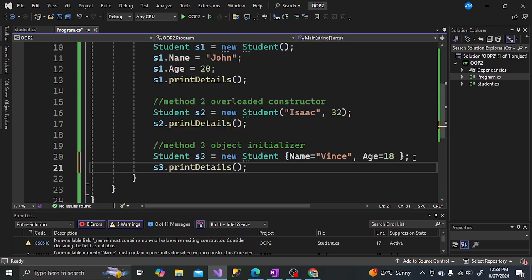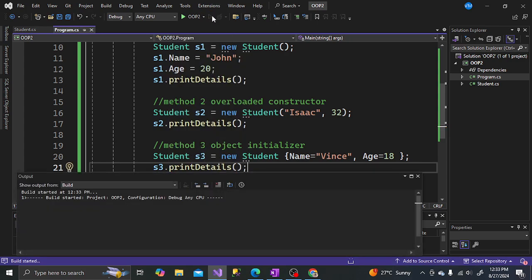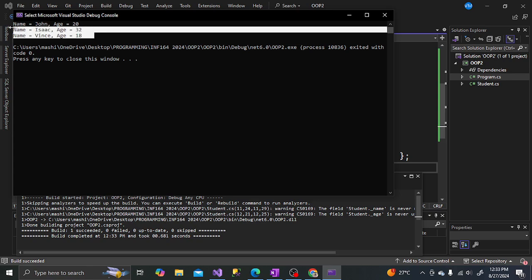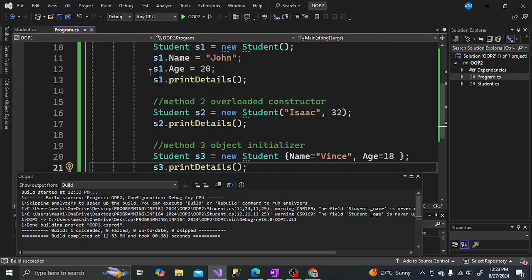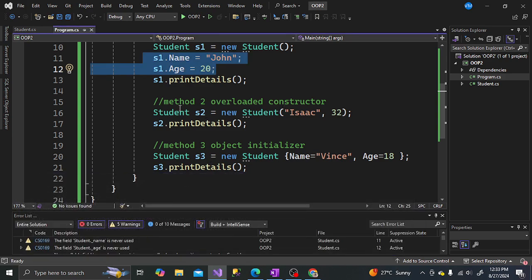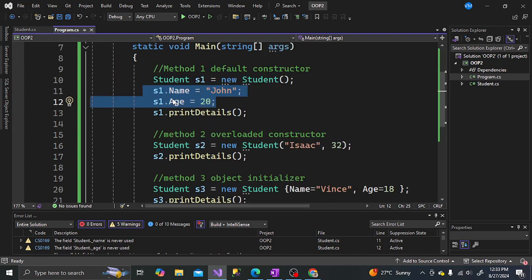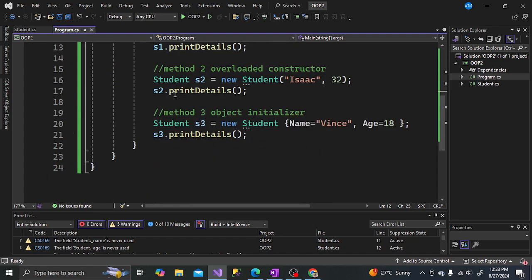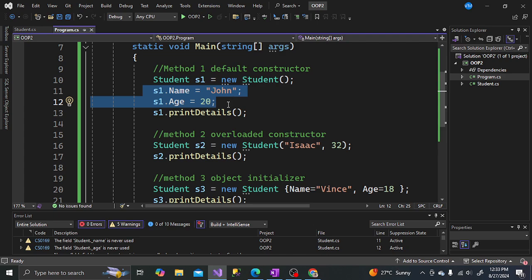So we can also call the print details. It's going to work the same. Also, we can update the details using that. We can get individual things. So that's what I wanted to emphasize. So these were the 3 ways of creating objects.